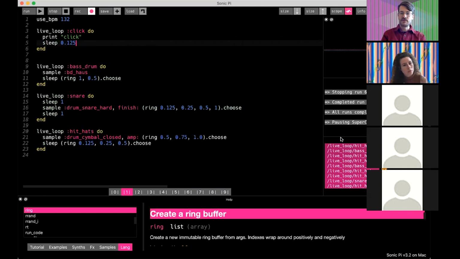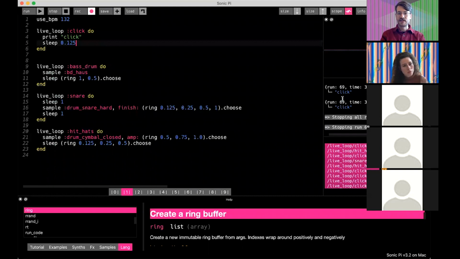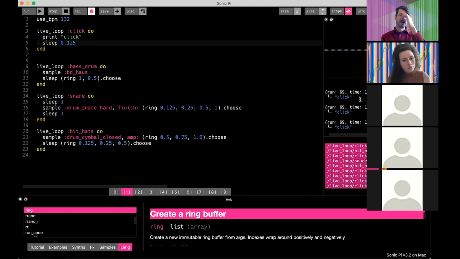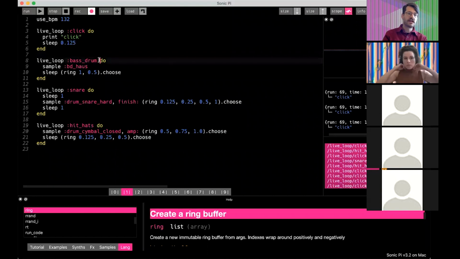If you look over here in my log, we get all these clicks over there. That shows that it's actually running, and it's running consistently. And if I looked at the numbers really closely, I could see that it was happening equally. So we have that click, and now we need to tell all these other things to sync to it.